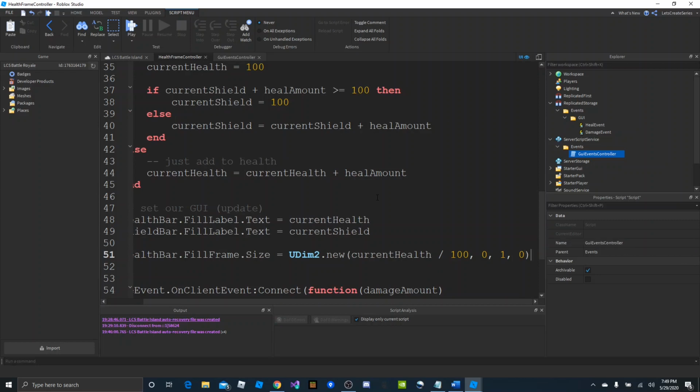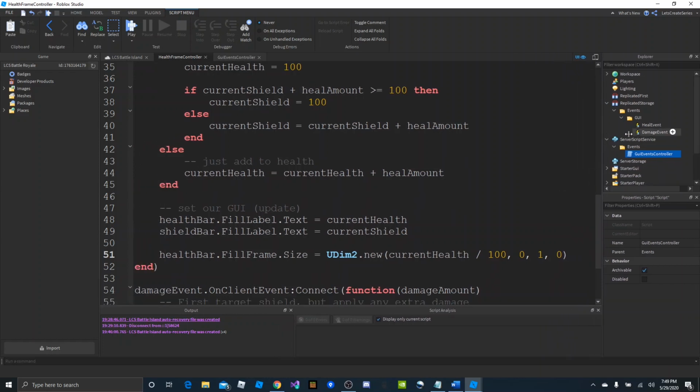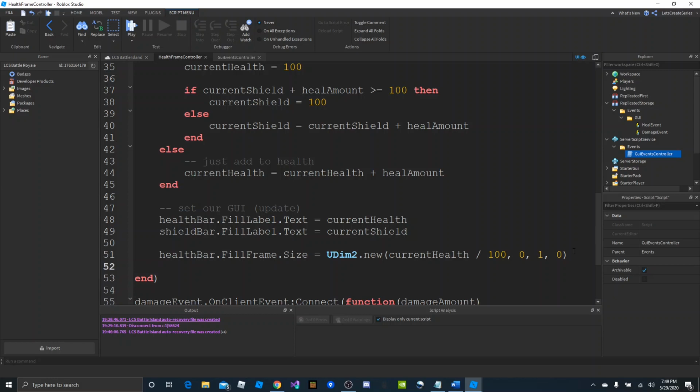If you don't have that, go ahead and pause here. Maybe I can just minimize this here so you can see the whole thing still. Perfect. All right, and then we need to do the same thing to the shield bar.